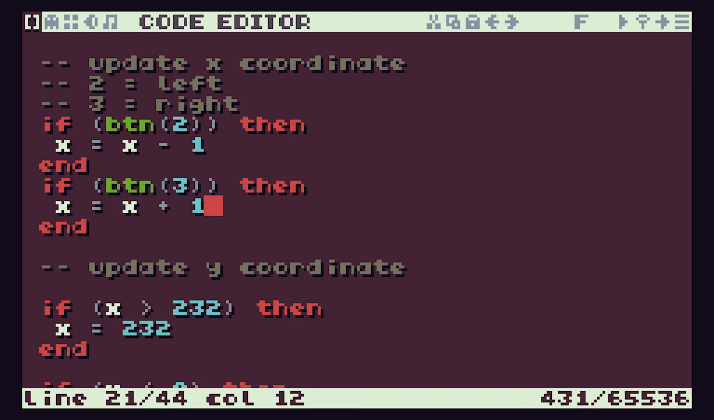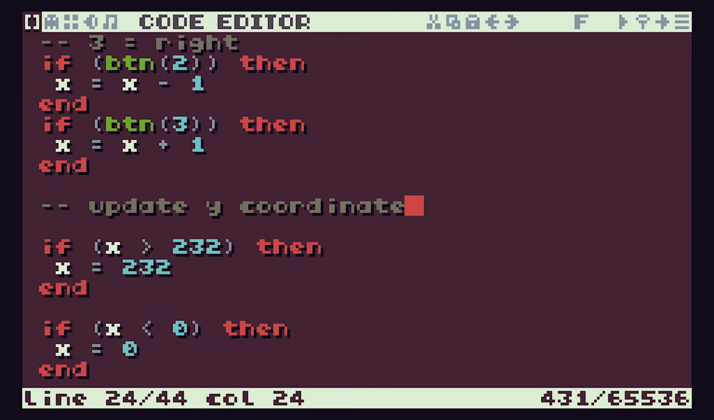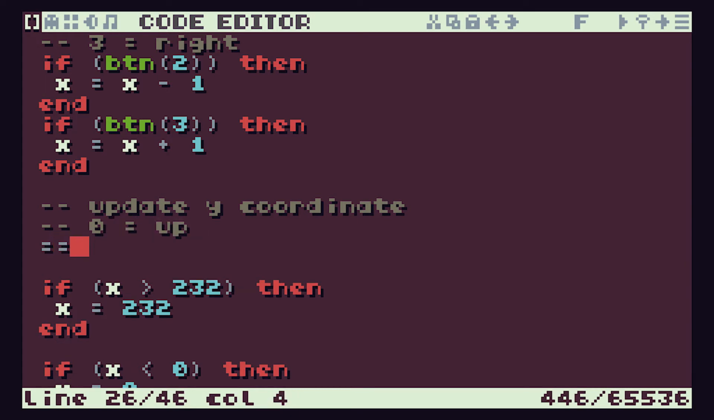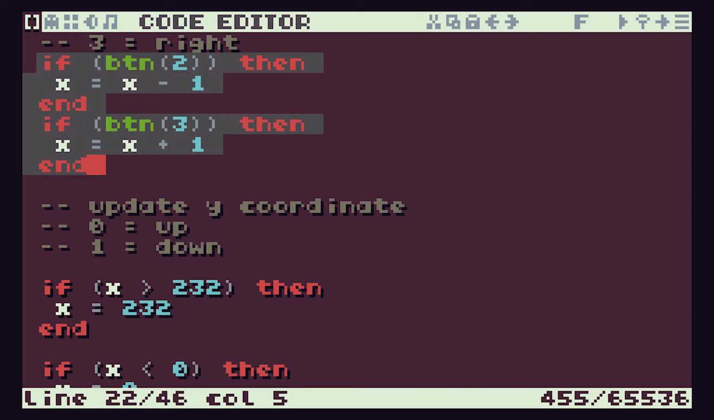We now need to do the same for our Y coordinate or our up and down. So again, the buttons we're going to use for this are 0 for up and button 1 for down. So again, it's very similar then to how we were doing our X value. So why not pause the video here and see if you can work out how to do that for yourself.